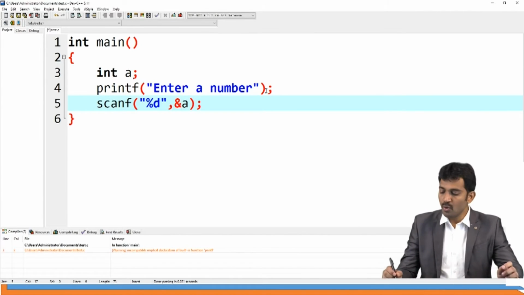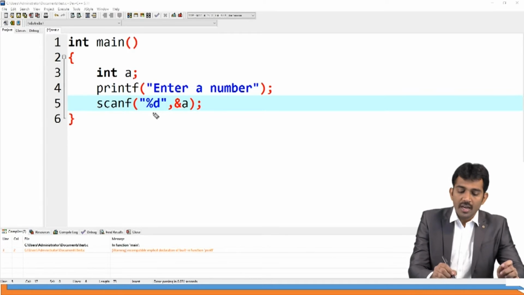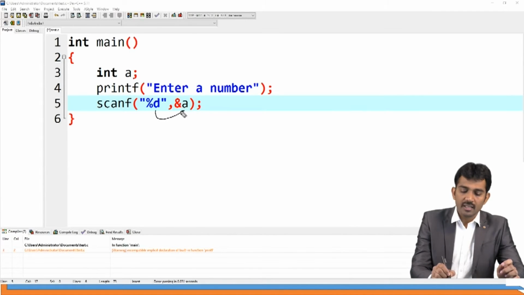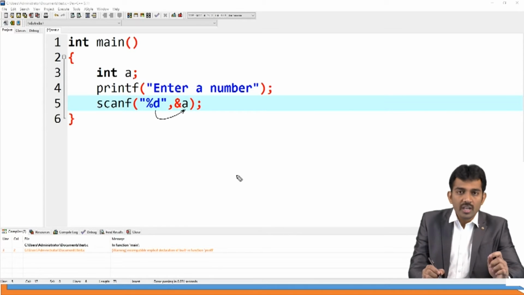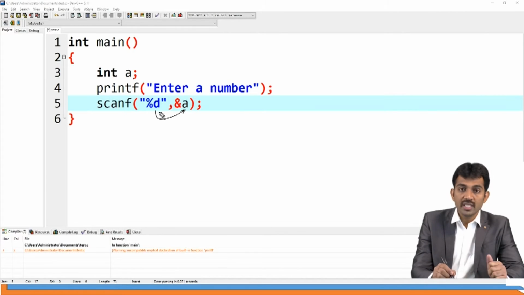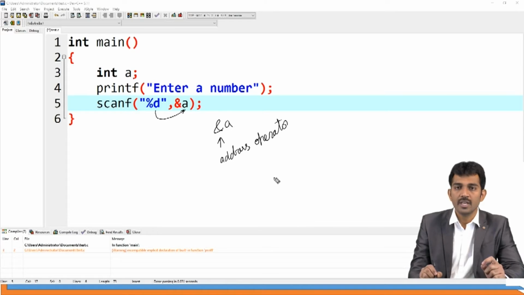Please remember, if you want to read a number, that value is stored at A. For example, somebody wrote a letter for you, then they need to write an address on the letter, right? Like that. If you want to send the value to the particular variable, you require an address, right? So if you mention ampersand A, see, ampersand is an address operator. Please note this. By using ampersand, you are going to send the value which you read from the console and put it into the particular variable.